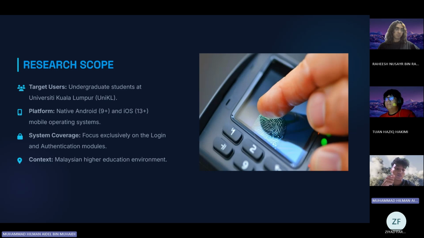And second is our hardware platforms. We are limiting our scope to modern mobile environments, specifically Android version 9 and above, and iOS version 13 and above. This ensures the phone has native, standardized biometric chips built in.